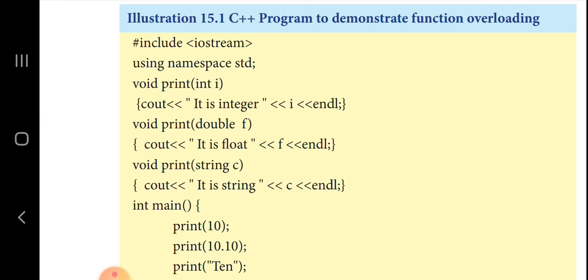Next, void print. Here you can see the function name print is the same. How many print functions are there? Three times we are using the same function name print, but you can see the parameters are different. In the first print function, it is the integer data type, in the second print function the parameter has double data type, and in the third print function the parameter has string data type. The return type of the function is also the same, that is void, but the parameter data types differ. Cout, less than, it is a string. We're printing the string content, and then endl.